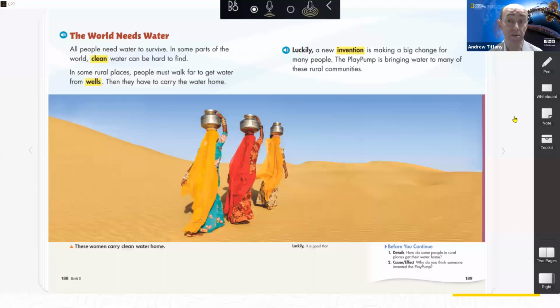Some people live in the desert. Okay, it's so dry. Pollution, yeah, very good. It could be a lot of pollution, right? Okay, let's keep reading. In some rural places, people must walk far to get water from wells. Then they have to carry the water home.